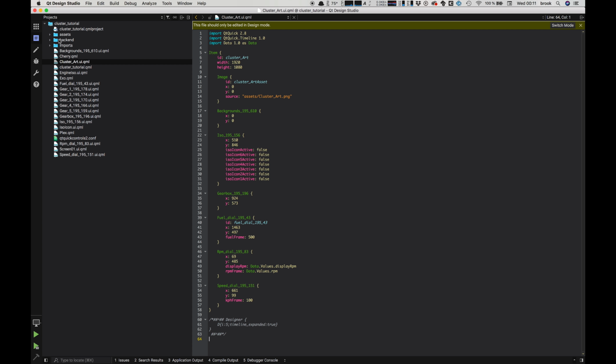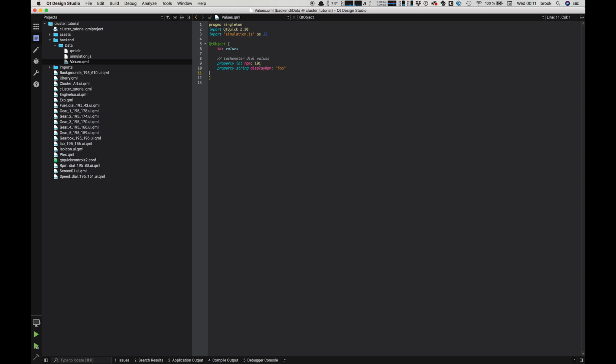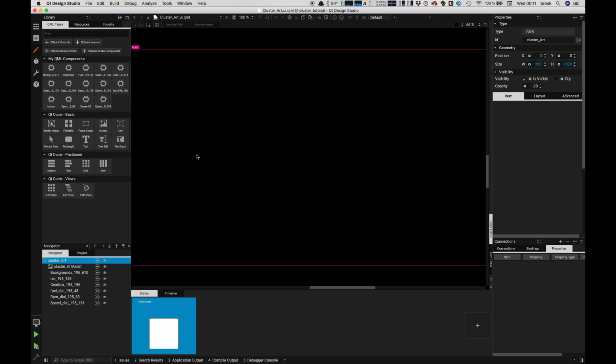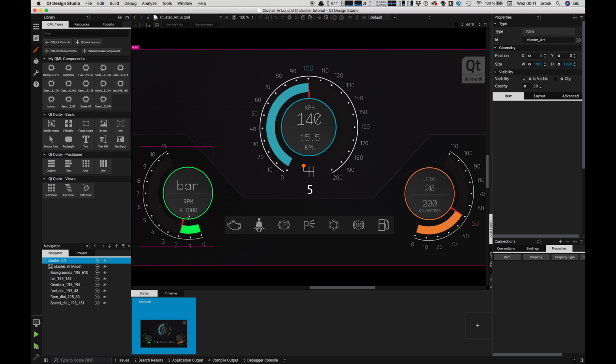And we can test this is actually working by going back into the backend and just changing these values. And we should see in our main file now that the values have updated. There we go. So now we know that's working.